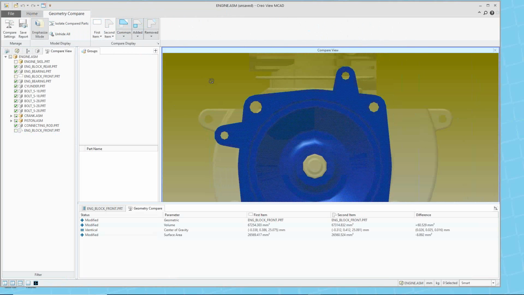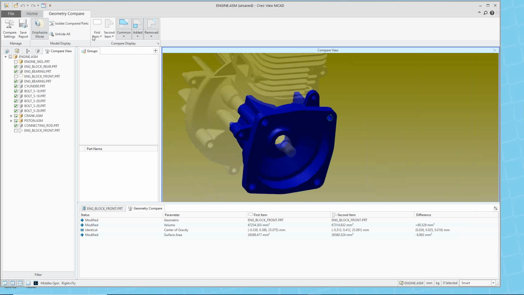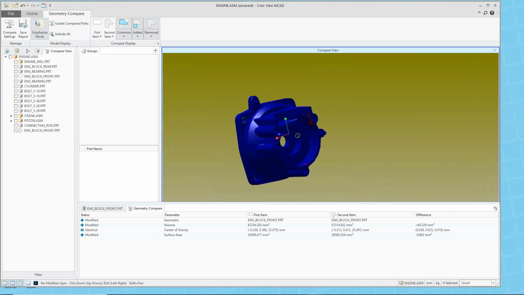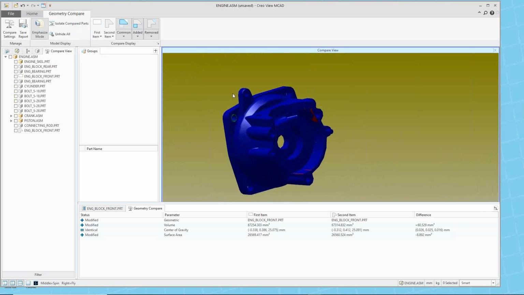And then there's my geometry compare inside of there. I can go through and basically tell it to isolate the parts, so I'm only seeing those two parts. And I can see on the screen the two items that are actually highlighting. So I can see it's showing everything that they have in common.